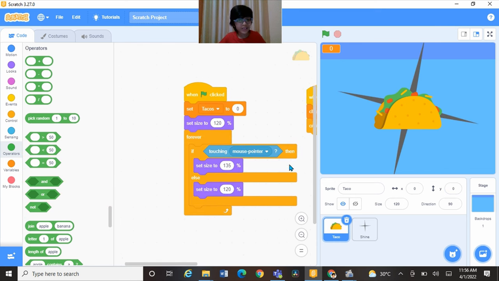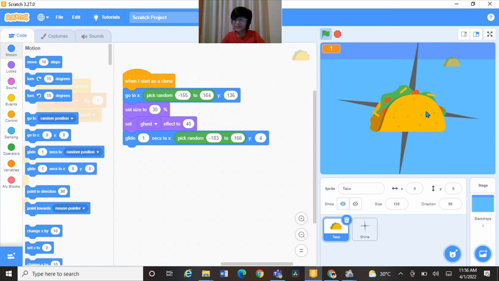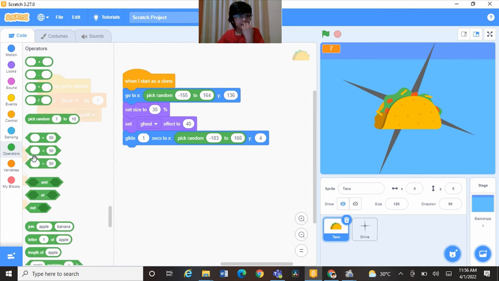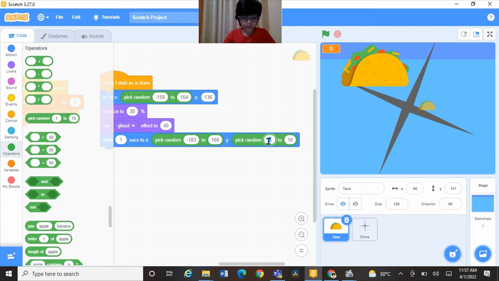So go to when green flag clicked, go to X 0 Y 0. Now, let's see. Oh, yes. But the taco sprites are just going in the Y position. So let's pick randomly the Y position also. So up to like here, Y is 117 and up to here, and then here 118. Maybe this should be minus, like here.